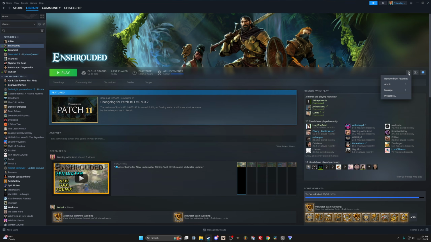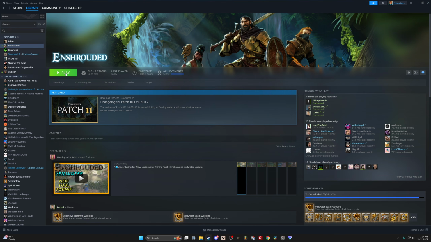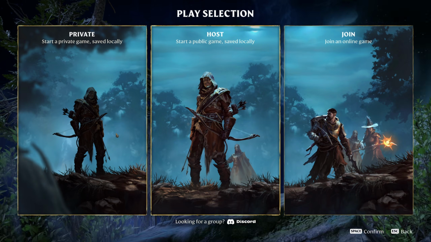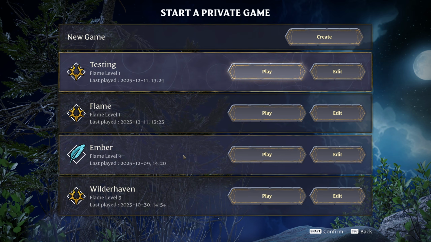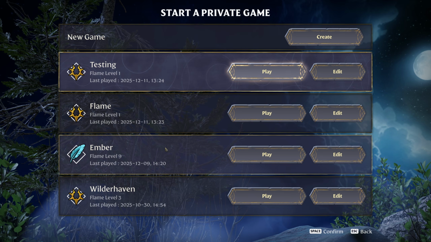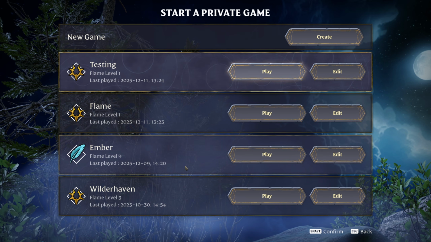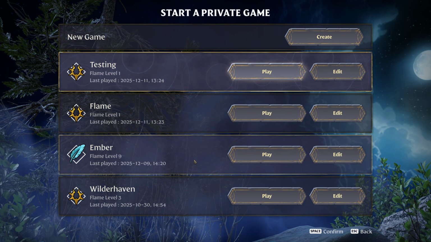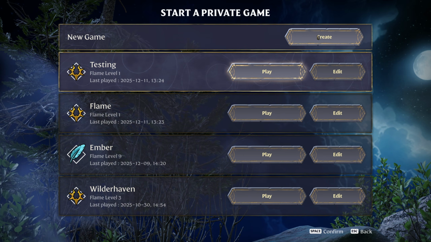All right, so I'm now going to turn cloud saves back on. Same thing, manage, properties, and then we have Steam Cloud is toggled on now. And I'm going to go ahead and launch up Enshrouded and show you the worlds that I have with the Steam Cloud files. So I'm back on the home screen. If I hit play now, you can see in private, I have a world called Testing, a world called Flame, Ember, that's the same one as before, I just have it copy and pasted into here, and then another one called Wilderhaven. So I have 4 worlds currently created, and the key here is that you need to create an additional world that you want to replace with the world you're downloading.